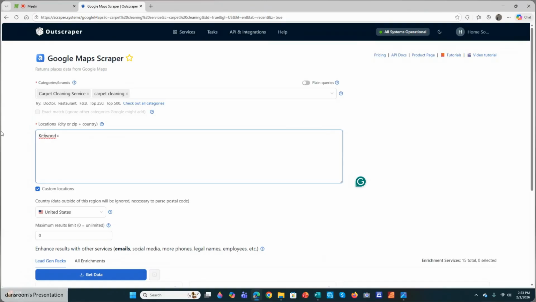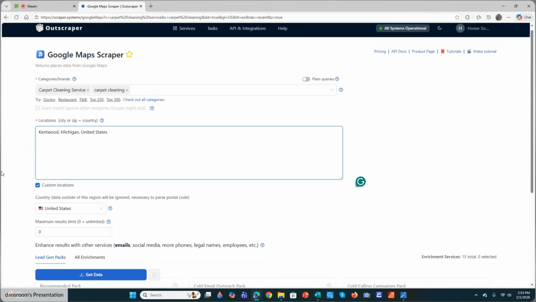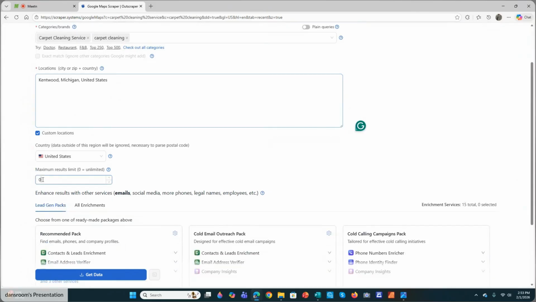Whoops. It would help if we spelled it right. Kentwood, Michigan, United States. And that should work. And then I'm looking for a minimum of 500 results.